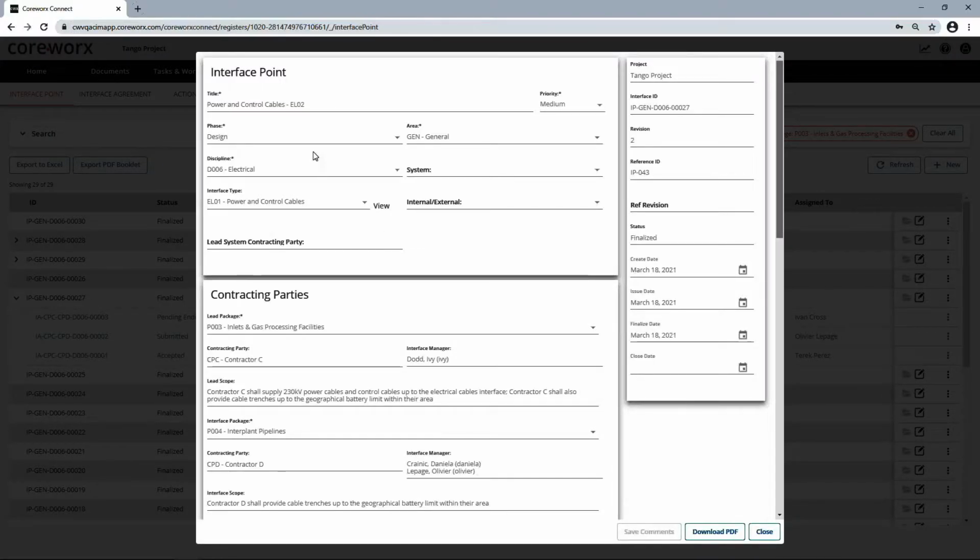The first section that we see here captures the title of the interface and the metadata that is being used by the project to group and categorize their interfaces. This is important data as it will feed into the KPIs and reporting used by the project to help them understand progress and identify potential problem areas.